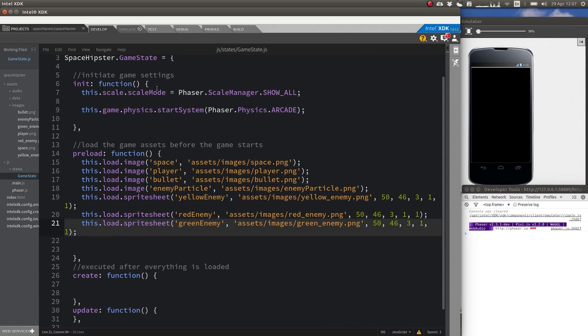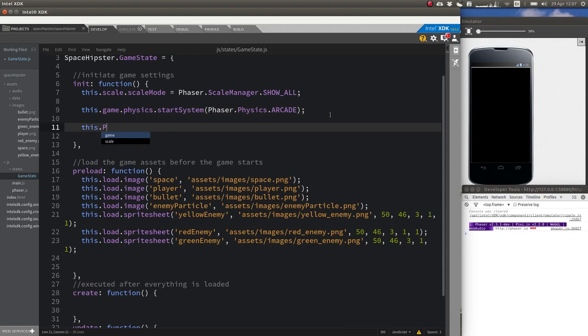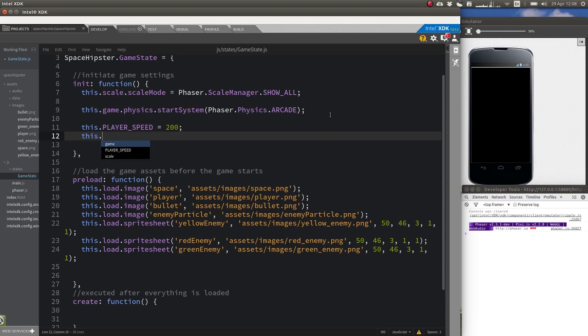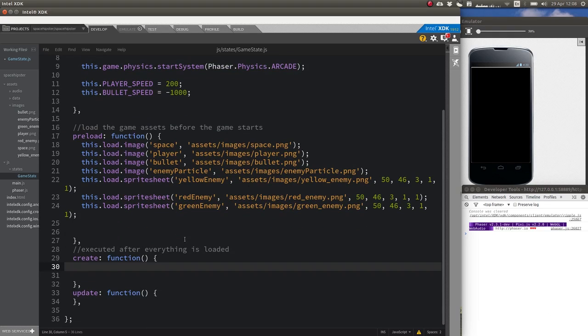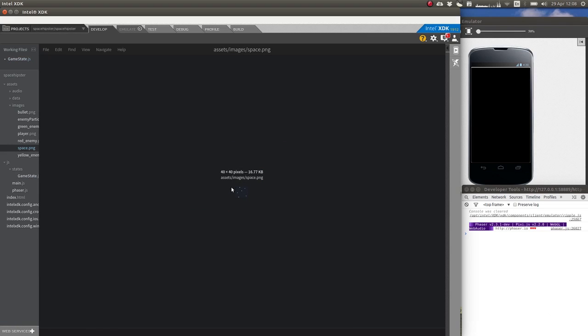So now that we've set up some basic configuration, I'm also going to define some constants that we'll use later in the game. Player speed and the bullet speed for the player and the enemy bullets. I'm going to set this to -1000 because the bullets go upwards from the player. Now on create, I want to end this by having a stars background, and our stars image space.png is just a 40 by 40 small image. And I want that repeated over and over.